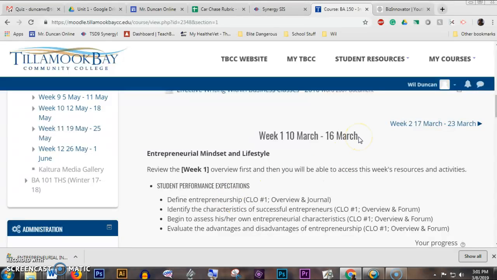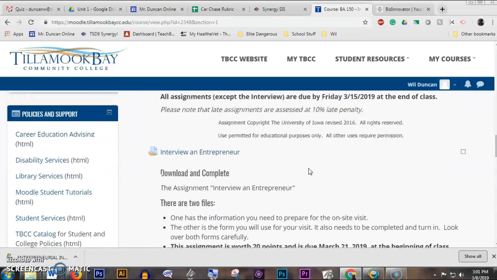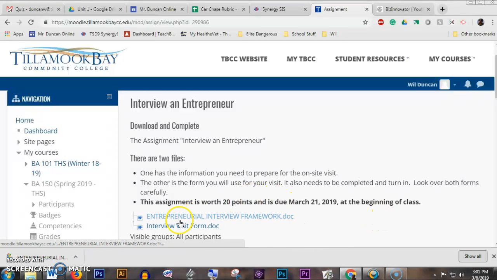So I'm in week 1 of the Moodle here. You can see right here, it says week 1. This happens to be 2019 if you're wondering. So I'm going to scroll down and I'll use, let's see, interview an entrepreneur. Here it is, right? So I'm going to click on this, and here's the file. Usually it will give you, hopefully always give you, the information you need here. So I need to download both of these, but I'm just going to download the visit form.